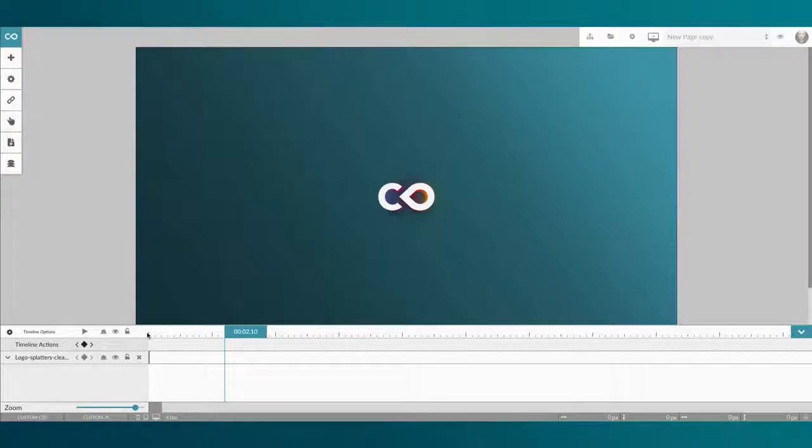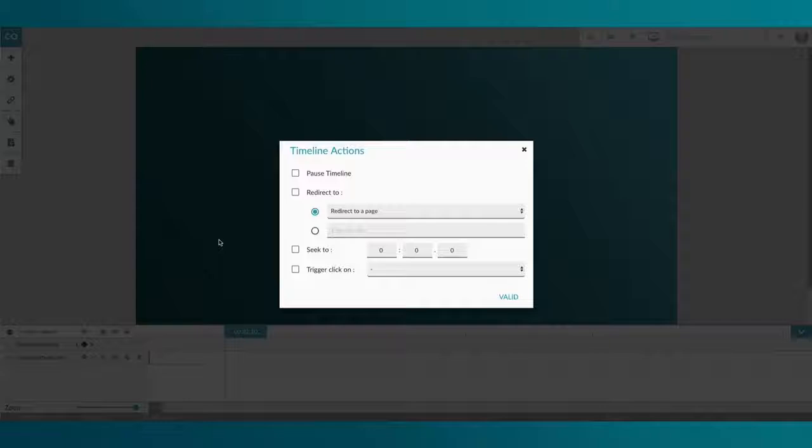Move the playback head a few seconds forward, then click on the diamond. A pop-in opens up, giving you access to different actions, which are Pause Timeline, which pauses the timeline, Redirect to, which allows you to switch to another page of the project or an external page. You have to enter the URL. Seek to, which makes the playback head jump straight to a time of your choice. And finally, the Trigger Click On, which simulates a click on another element. If this element has click actions, they will be triggered, of course.